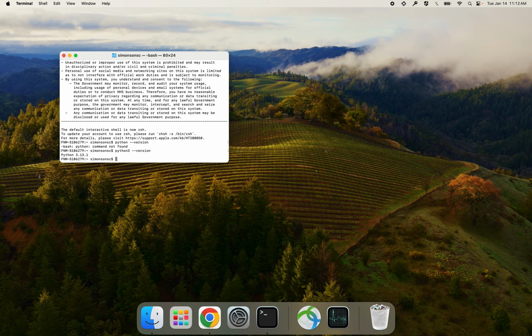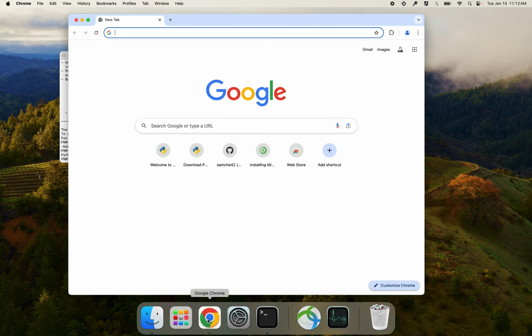If nothing comes up and it says python command not found and python3 command not found, you're going to have to install Python. I have Python installed, but I will just move through the steps of how you would go about getting it installed. To do that, we're going to open up our browser.